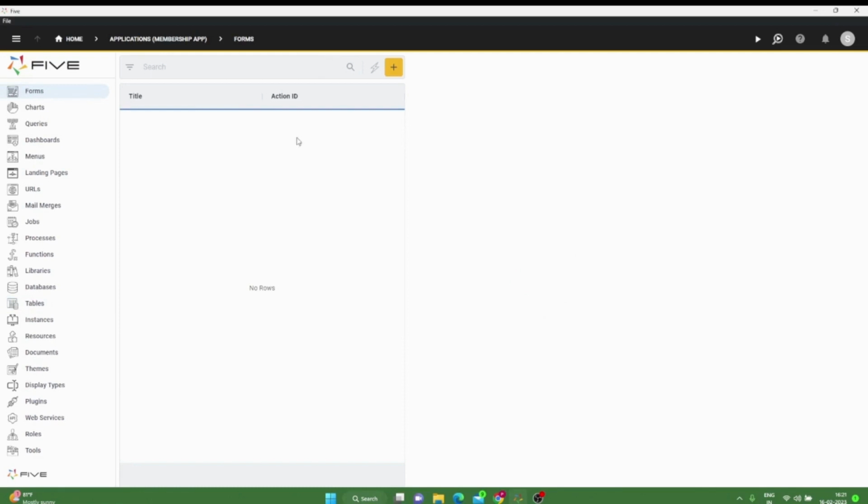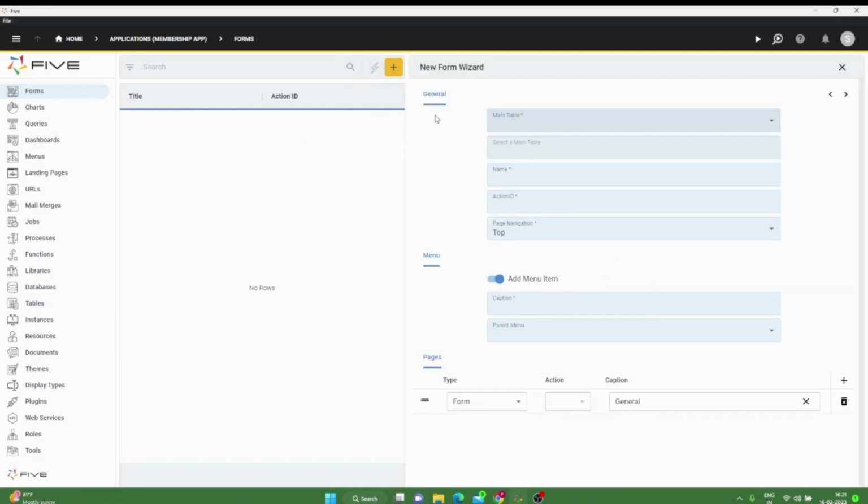And then to create a first form, we're going to click on a new form wizard. Then we're going to add a table to which a form will be associated with. So we're going to select a members table that we made in the previous video. And now Five basically fills up the rest of the information for us. So we don't have to do anything here, and we can click on next by clicking on this arrow.